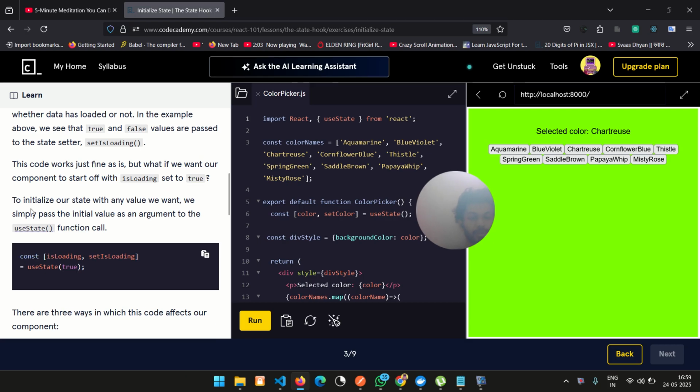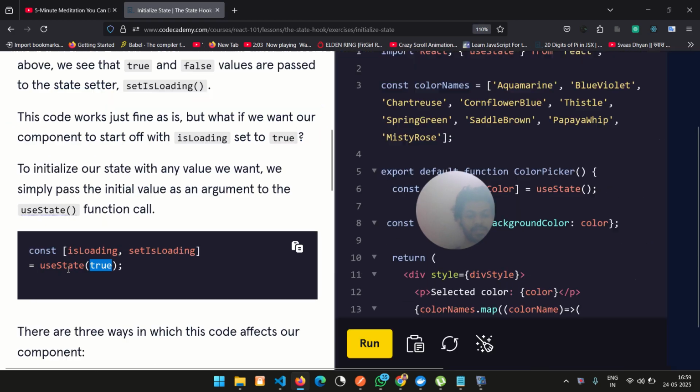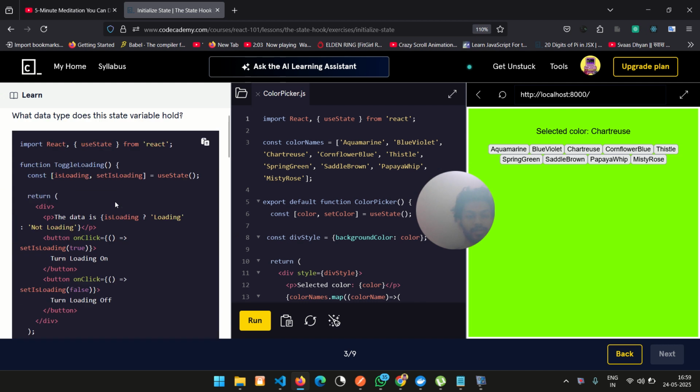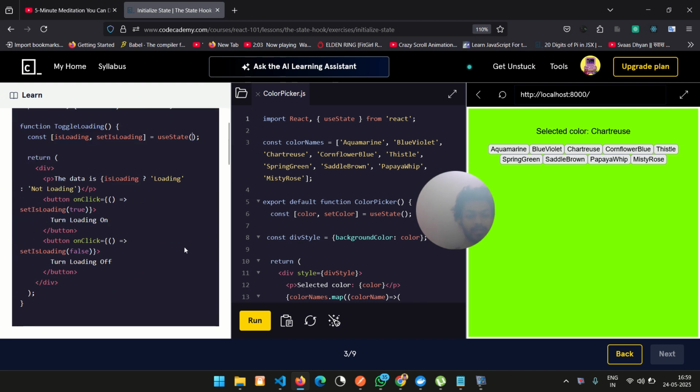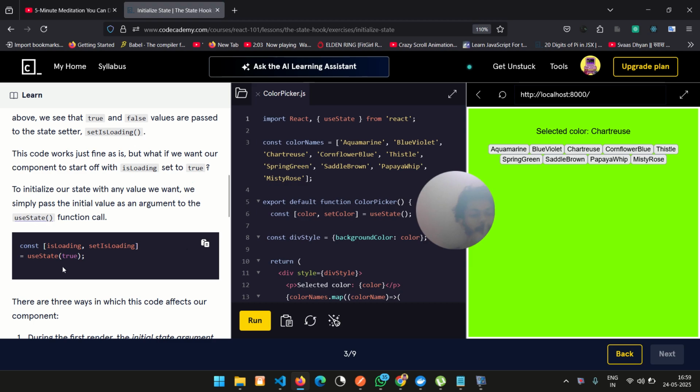To initialize our state with any value we want, we simply pass the initial value as an argument to the useState function call. Here, when we define isLoading and setIsLoading, we can define it as true itself. Initially there was nothing there, there is no true there, no defined value. We define it as true.